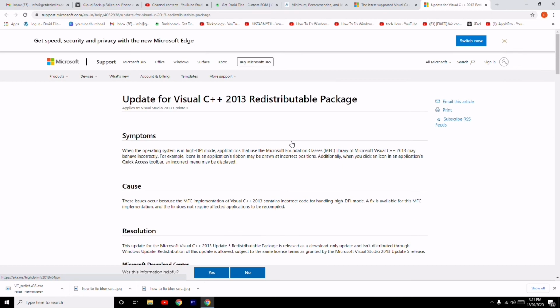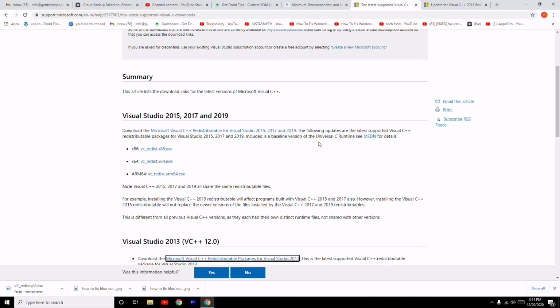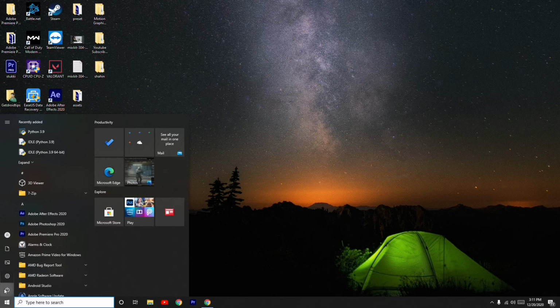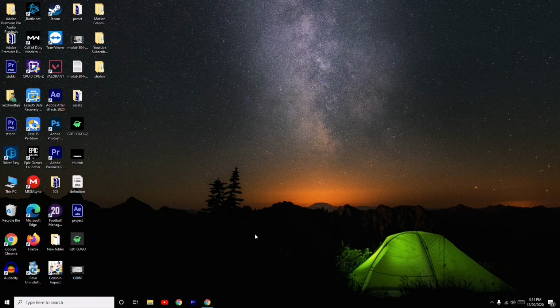And once you have downloaded both of these based upon your PC requirements, you just have to restart your PC. You can restart your PC by coming over here and choosing restart. Then most probably when you try to open the game, it will be fixed.